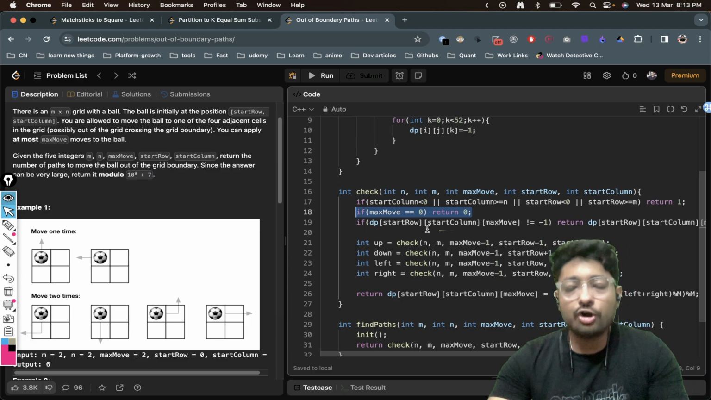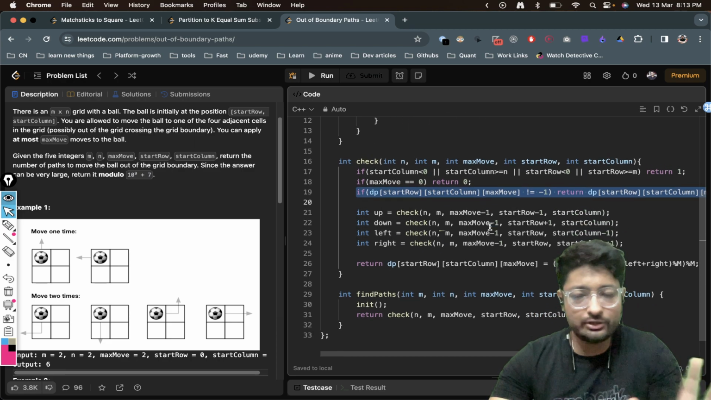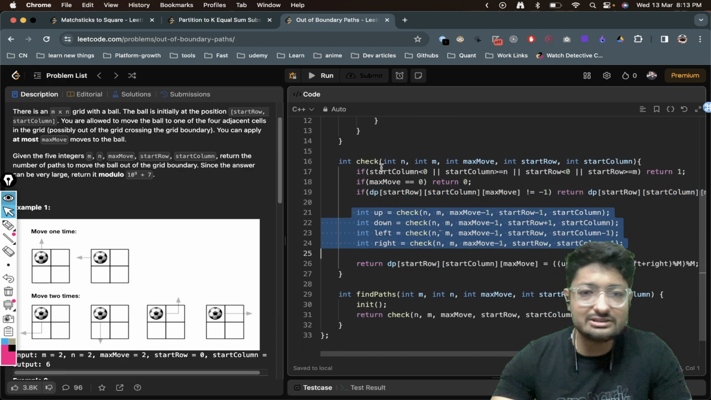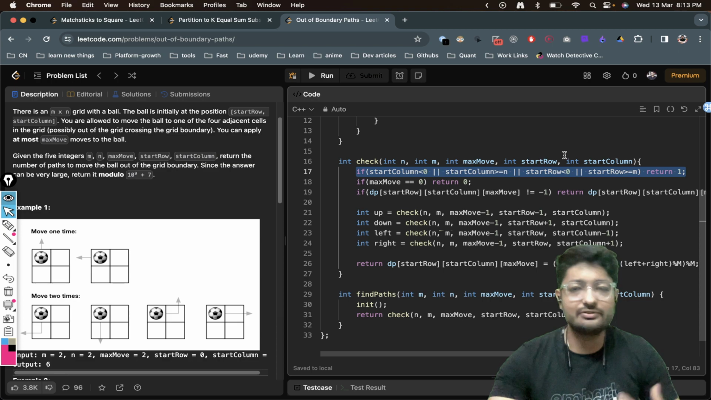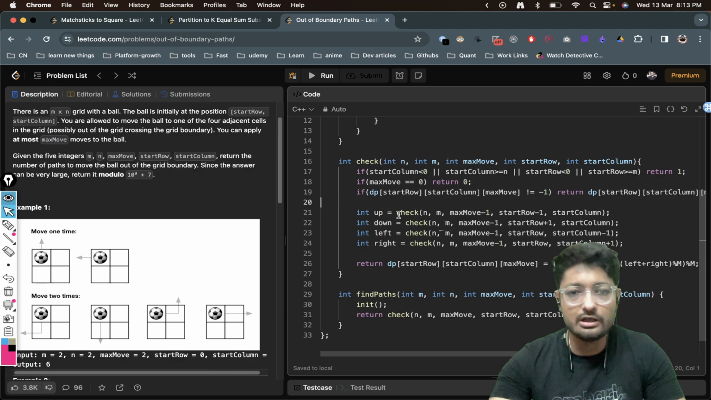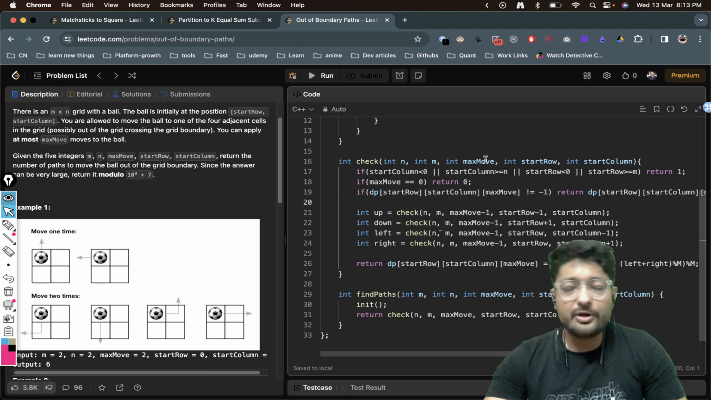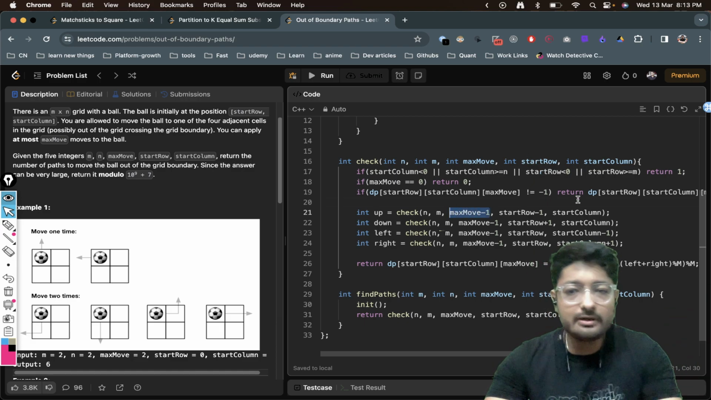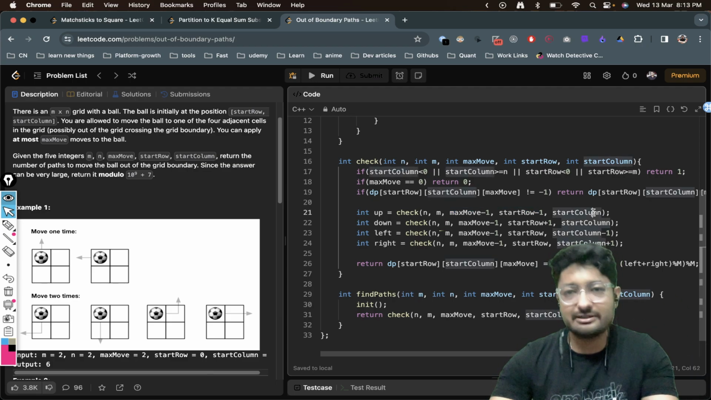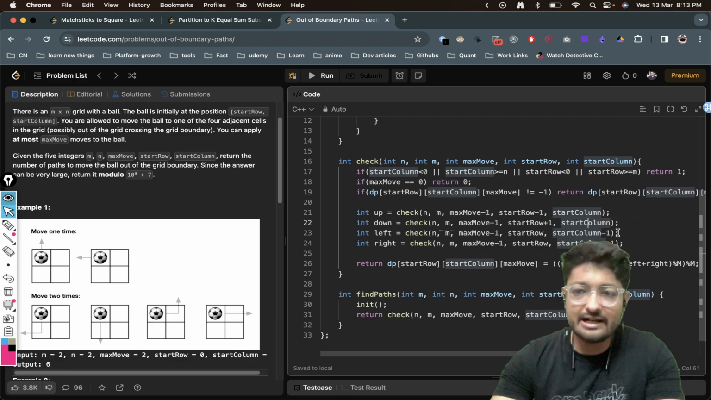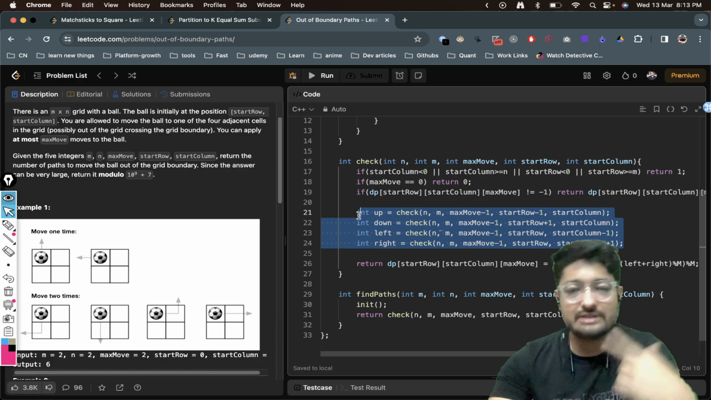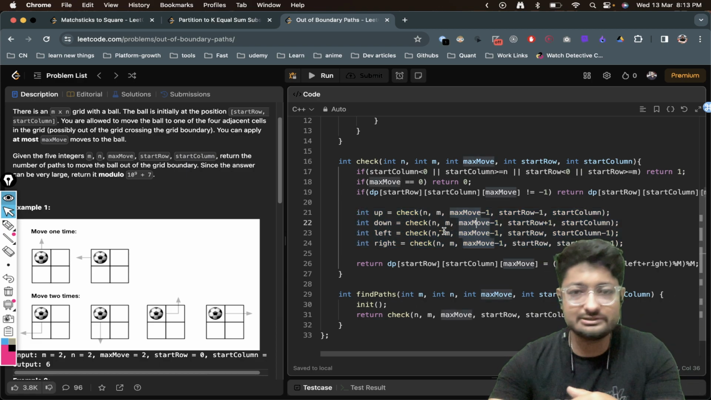If we have seen an already visited state, that is for DP, so let's ignore it here and move down to the recursive part. For every state, if we have gone outside of the bound, we add 1 to the answer. If we are inside the bound, we have 4 directions we can go to: up, down, left, right. We recursively call this function again, and because we have done one move, max move is decreased by 1. If we move up, start row decreases by 1 and the column doesn't change. If we move down, start row increases by 1 and the column doesn't change. Similarly for left and right. That defines all the recursive states that we go to again and again.